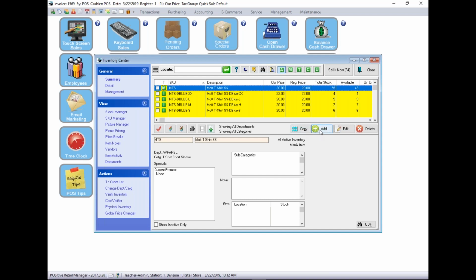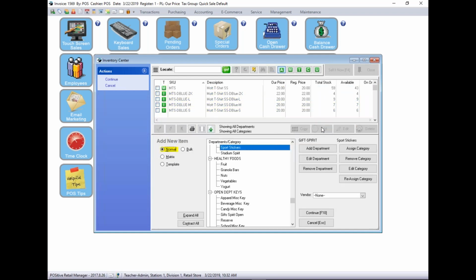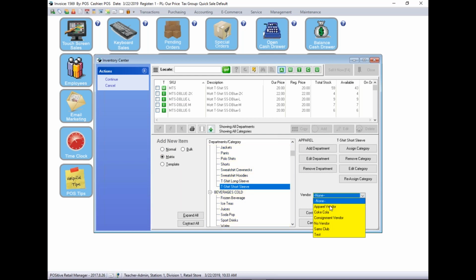All right, we're going to choose add. We're not going to choose a normal item like you have done all in the past. We have to choose this control, this command called matrix. We are going to create a short sleeve shirt. So we find our department category, t-shirts, short sleeve. We select our vendor and we choose continue.